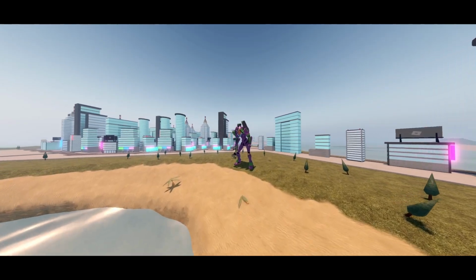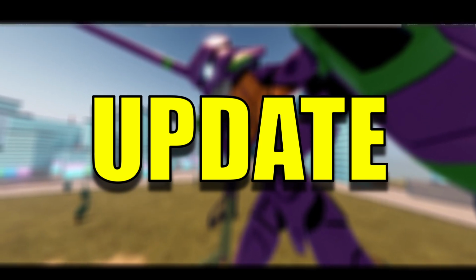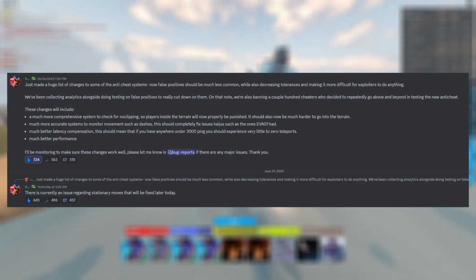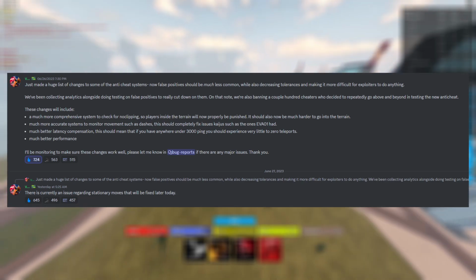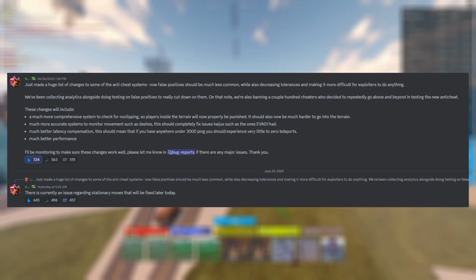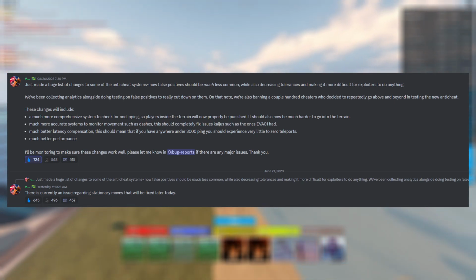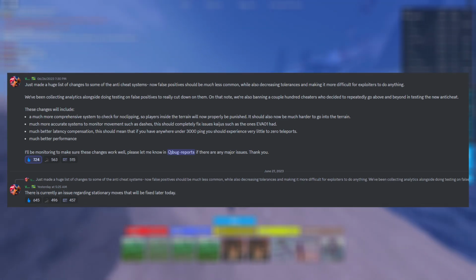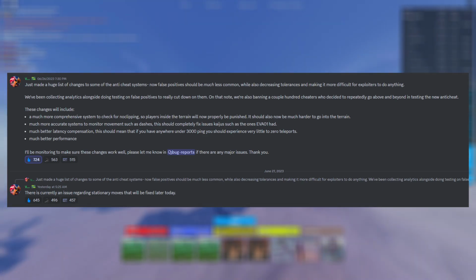Today, ladies and gentlemen, we just got a new update once again, and this update consists of changes that will include EVA-01. So let me just read this real quick. So just made a huge list of changes to some anti-cheat systems. Now, false positives should be much less common, while also decreasing tolerances and making it more difficult for exploiters to do anything. We've been collecting analytics alongside doing testing on false positives to really cut down on them.